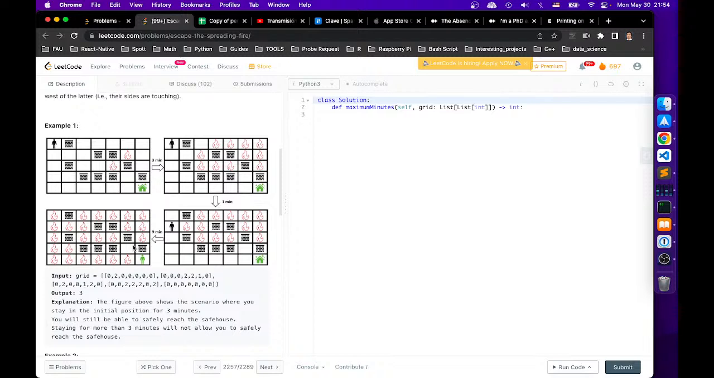Two BFS happening at the same time. One BFS is the person, the current step, because there's always going to be a queue. The other BFS is the fire. The fires are going as well. Every time a fire can move on to the next one, we'll put a new one in. If it cannot move, we just don't put it.